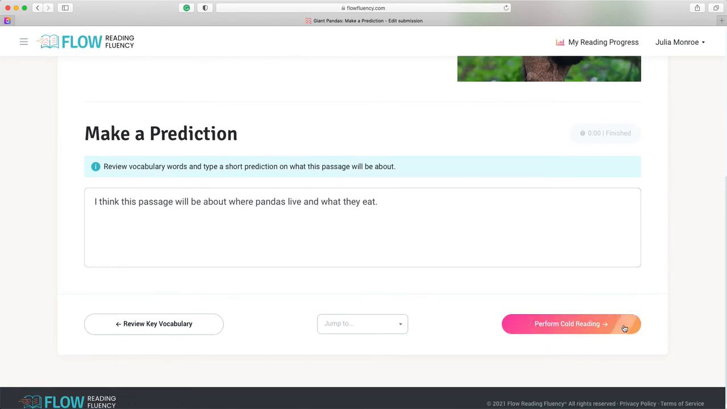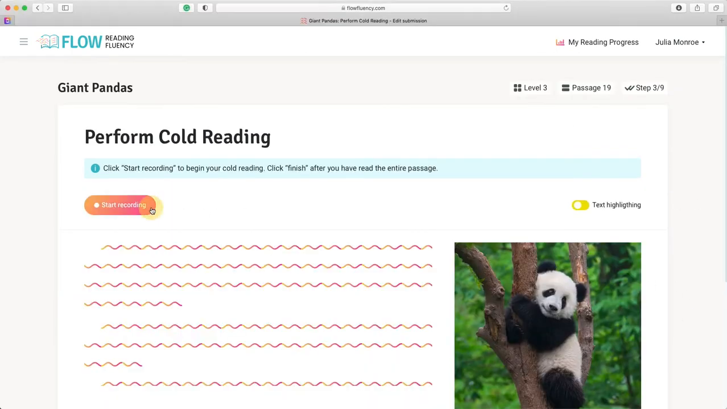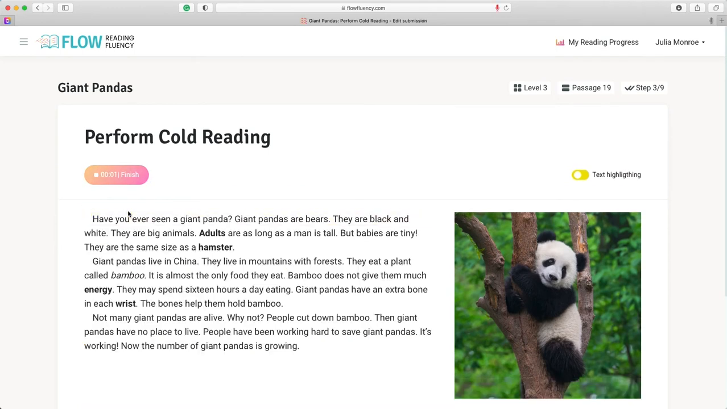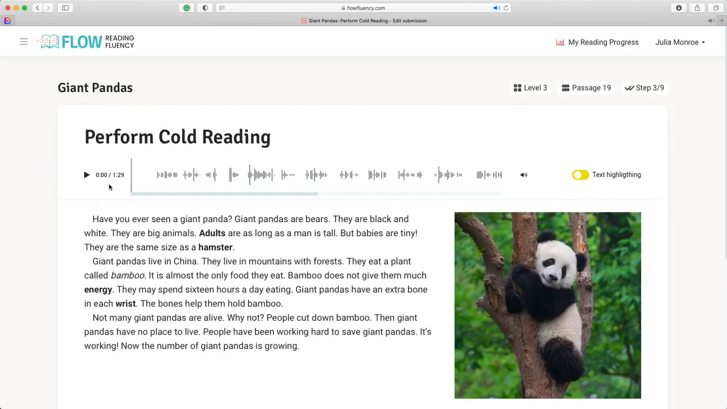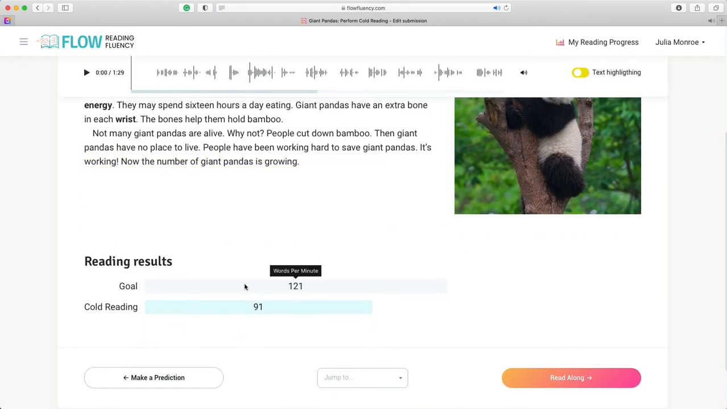The third step is to perform a cold reading. Your student will click on Start Recording and the text will appear. As your student is reading, the system is recording. Once your student is finished with the cold reading, the system will automatically calculate a preliminary cold score as well as a hot reading goal.